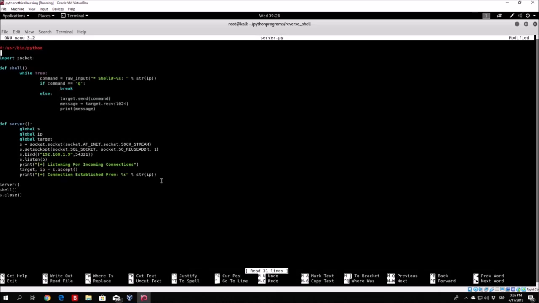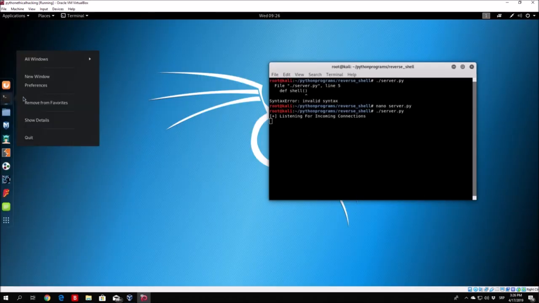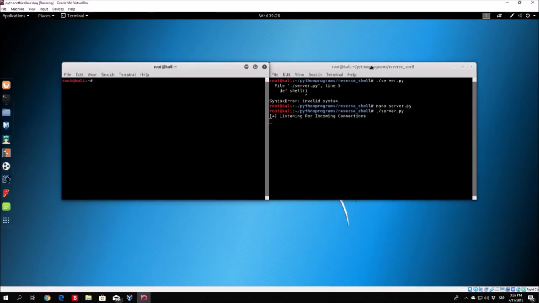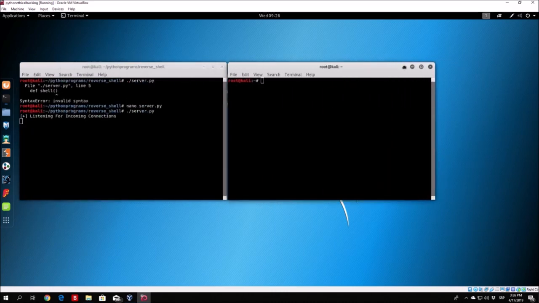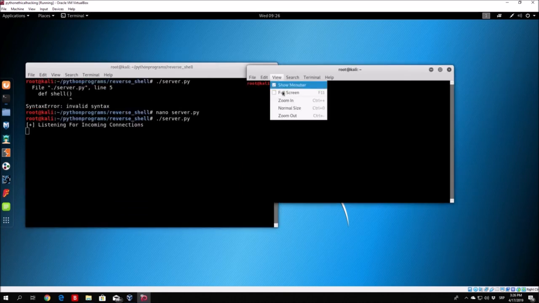So let us see. Okay, so we are missing two dots right here in order to determine the function. Okay, let us run this right here, listening for incoming connections. Let's open a second terminal. So let's let the server be here and the second terminal right here. Let us enlarge both of them so we can see everything a little bit better.